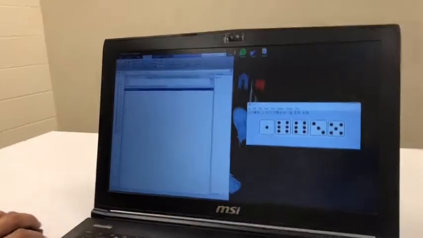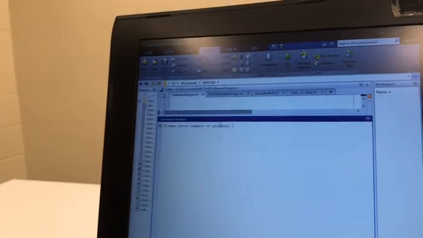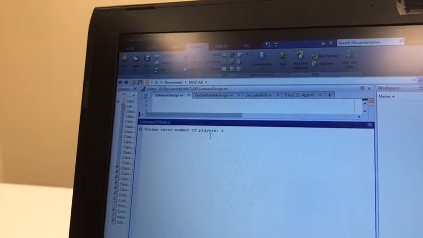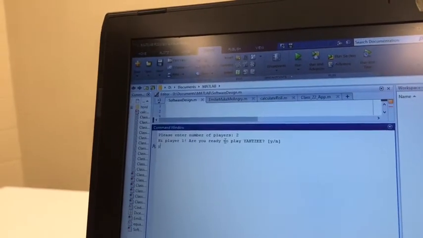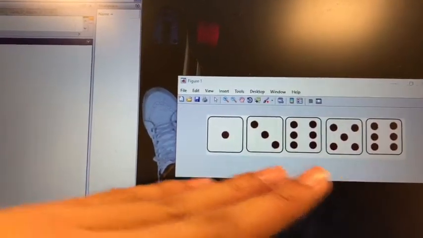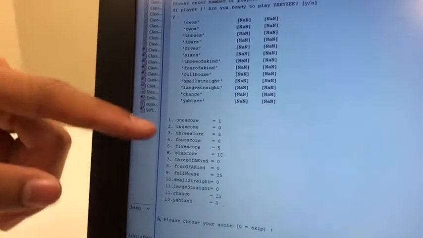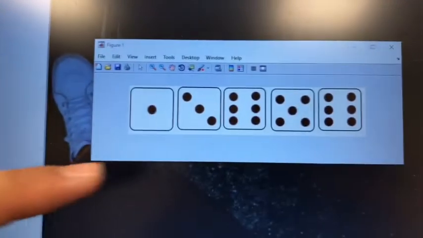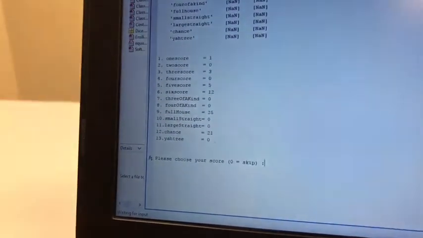So I'm going to demonstrate the Yahtzee game. At first you click run. It prompts you to enter the number of players. In this case I press 2. Hi player 1, are you ready to play Yahtzee? I press Y for yes. As you can see, the dice are randomly rolled, and this is your scoreboard, and this is the possible score from this combination. In this case, I just want to skip it, so I press 0.